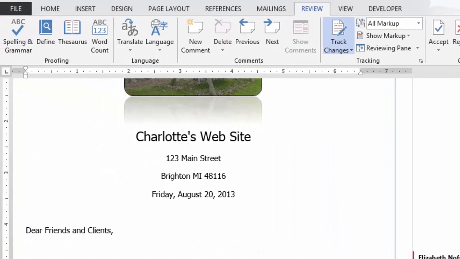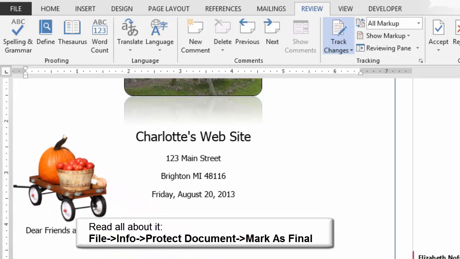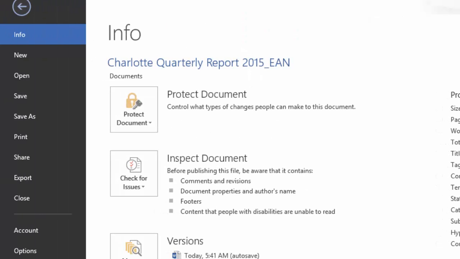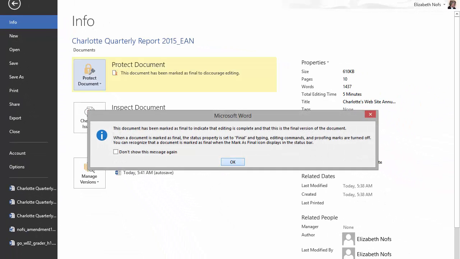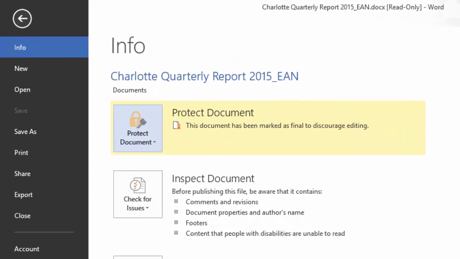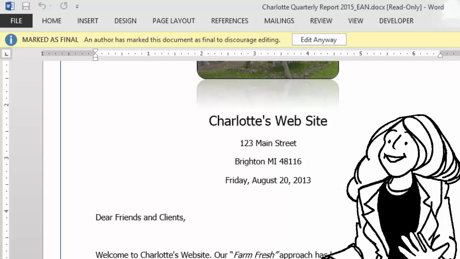As Arlo Guthrie used to say, this document has been inspected, injected, rejected, detected, and selected. Go to File, Info, Protect Document. Mark it as final. What do you see? When a document is marked as final, it will have a yellow security banner. When a user opens your document, there will be a yellow security banner at the top as well. But what do you see? It is marked as final to discourage editing, but a user can click Edit anyways.